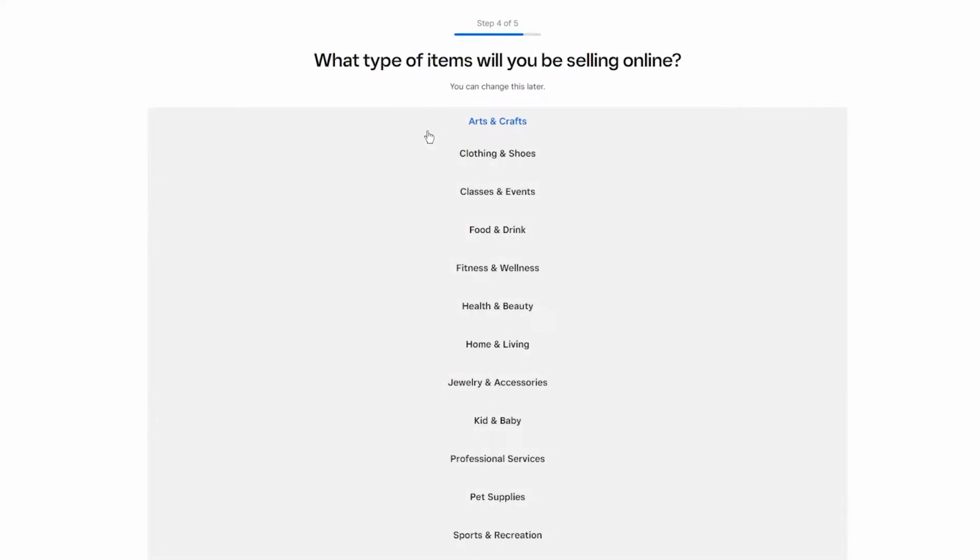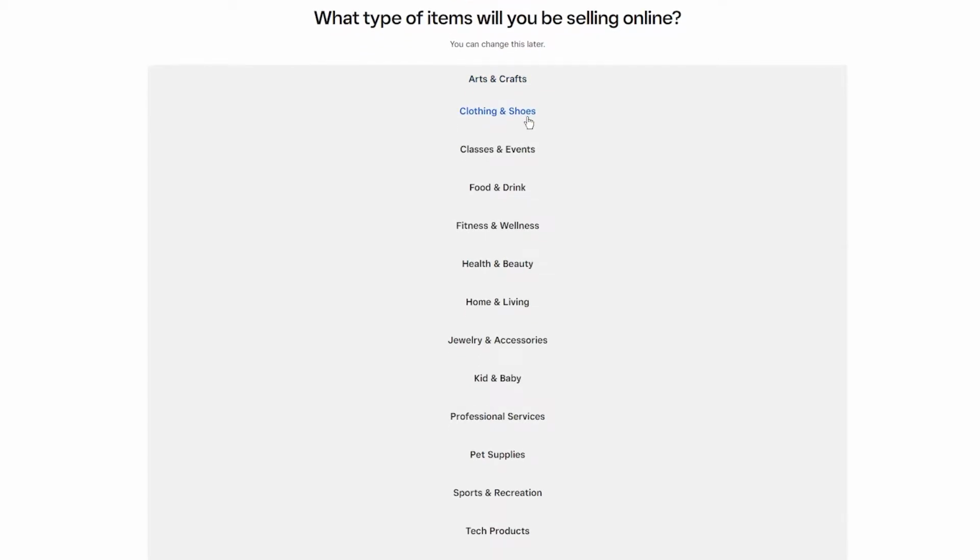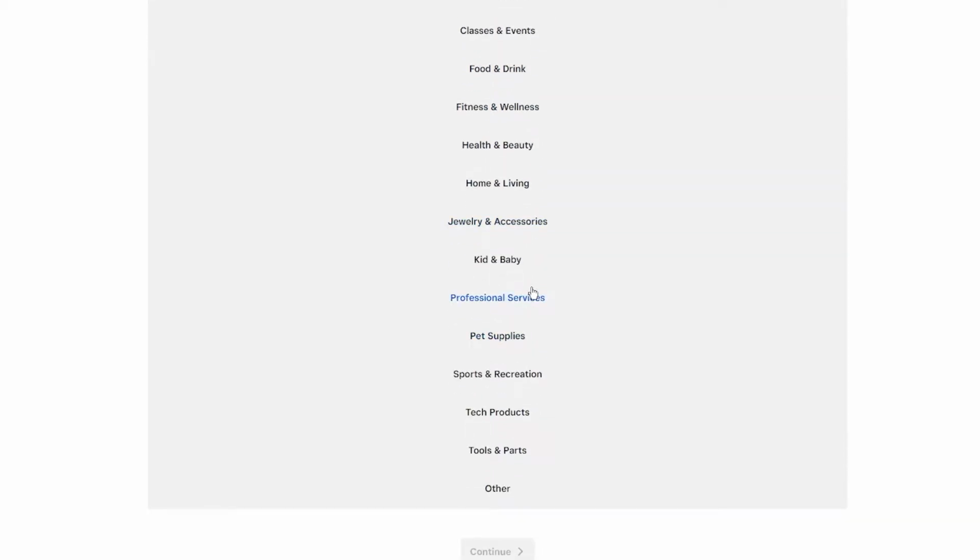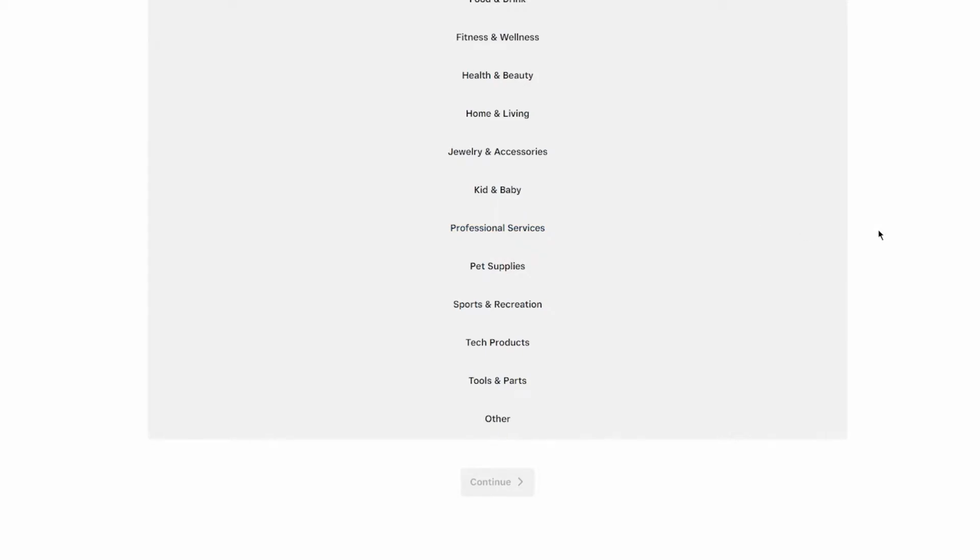What type of items will you be selling online? Now, you're going to get tons and tons of options: arts and crafts, clothing, classes, foods and drinks, fitness, health and beauty, home and living, jewelry and accessories, all this stuff that goes along with it.